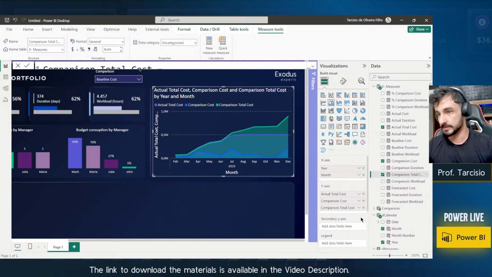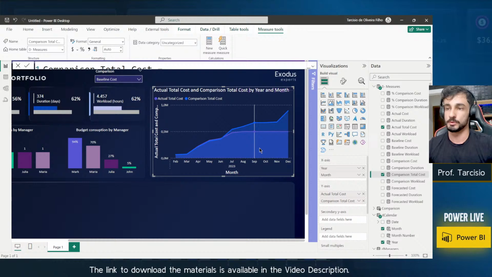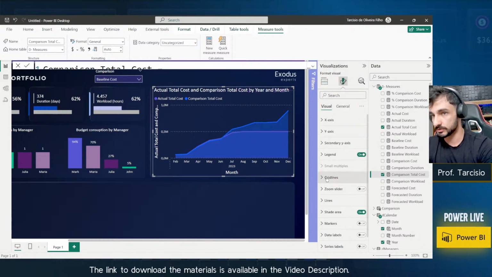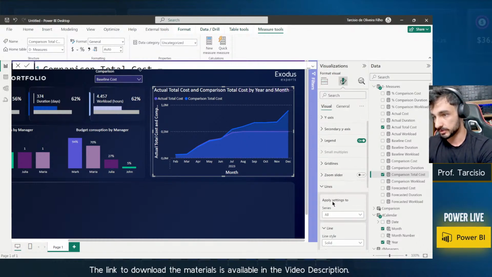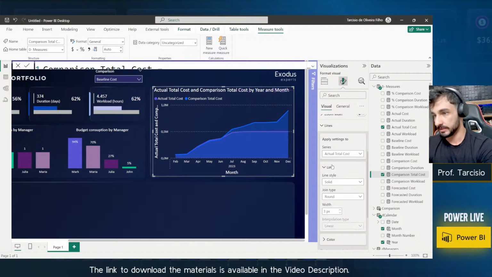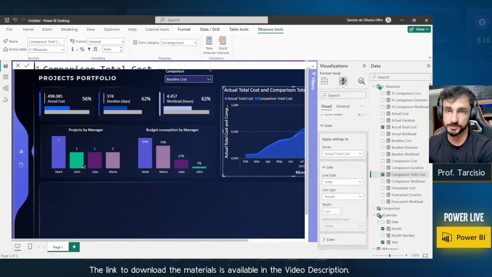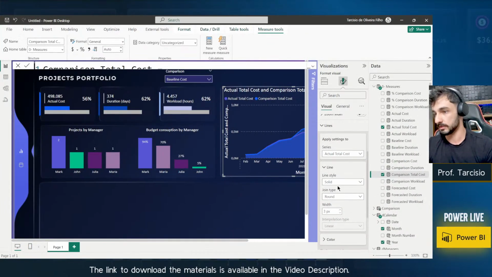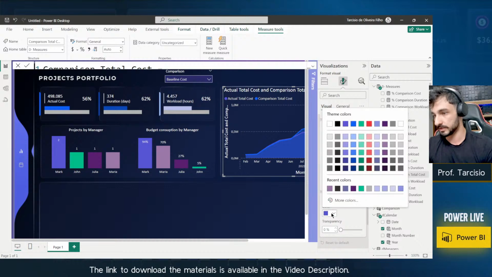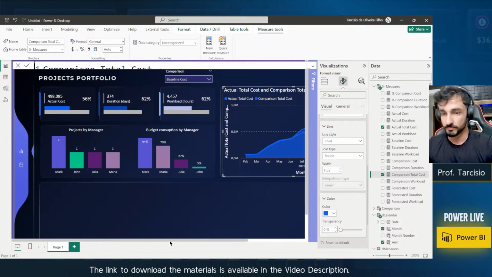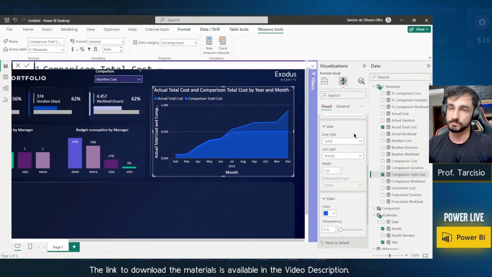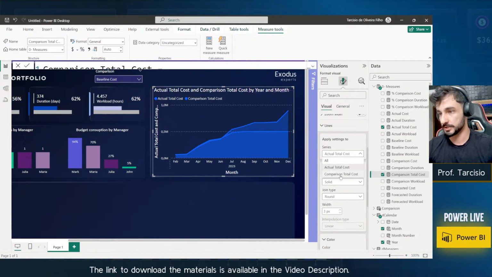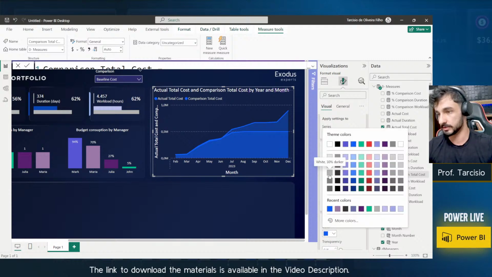So let's add, and yeah. So let's change the colors so you can see better. Actually, as we are talking about costs, we need this tone of blue. Okay, so let me check the color. We want this tone of blue. And for the comparison, always the comparison is the gray color. So let's change here, comparison. The color is gray.